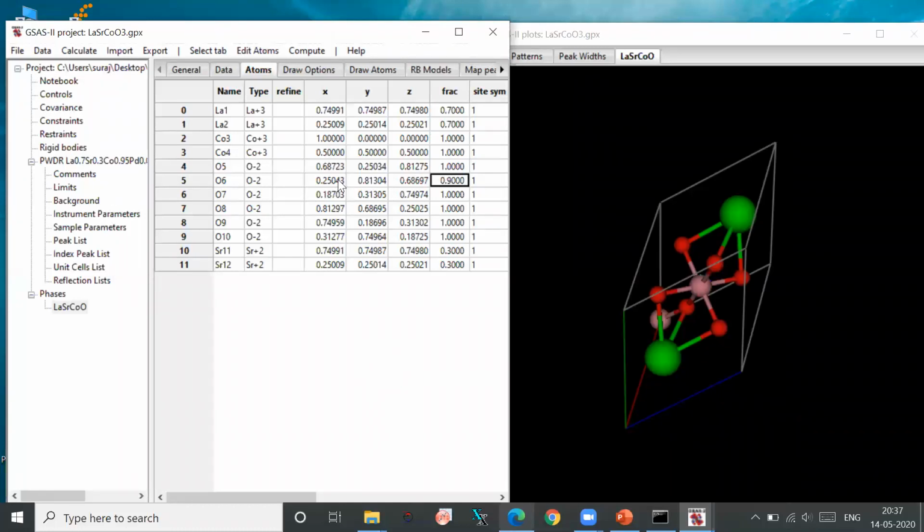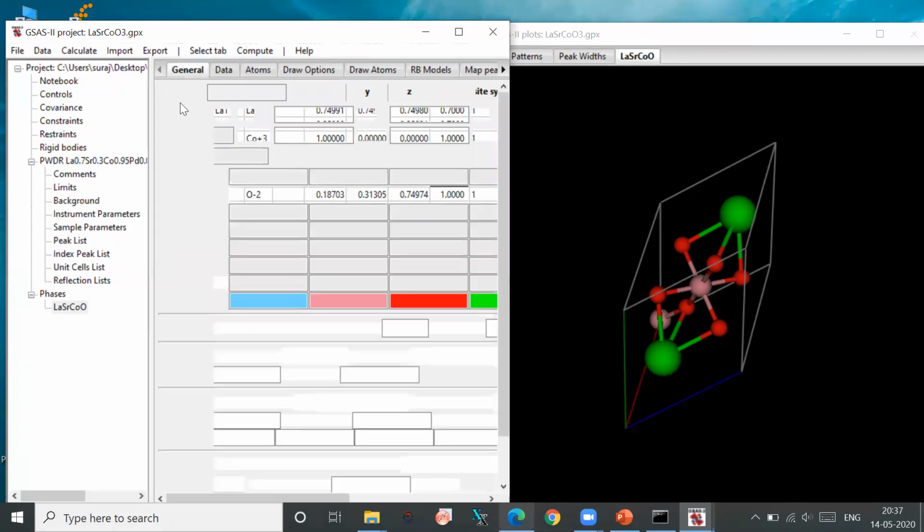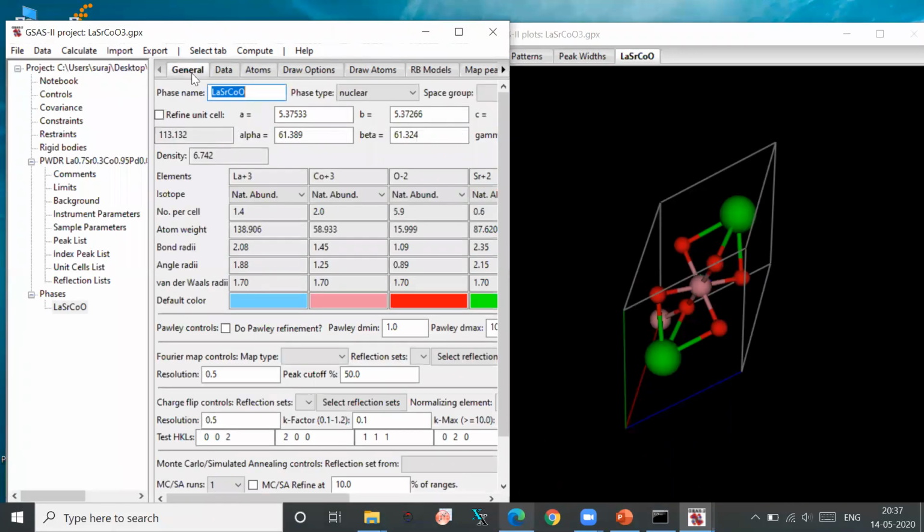Okay. So with this type of composition and fractions, let me start the refinement. I'm going to the general tab, where you will find the window to refine the unit cell. Just check this box and do the refinement.